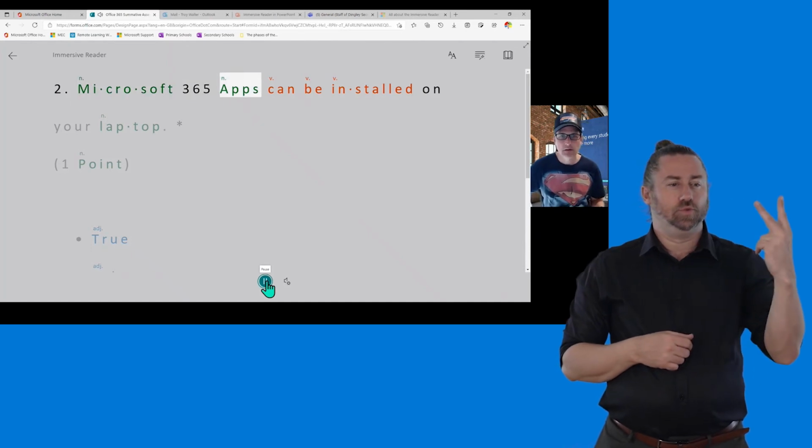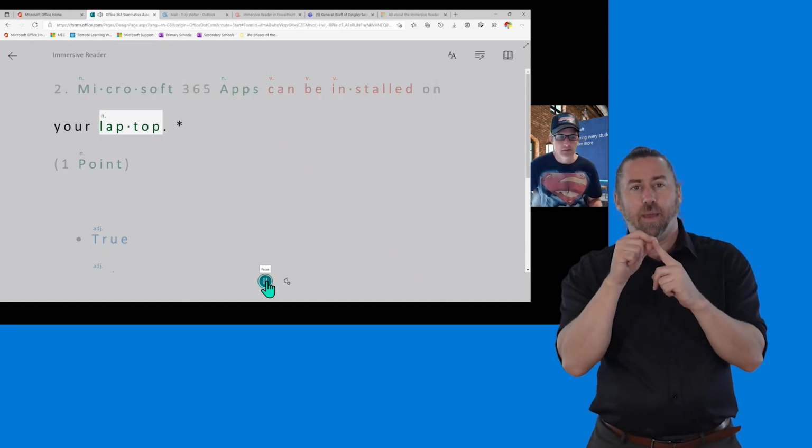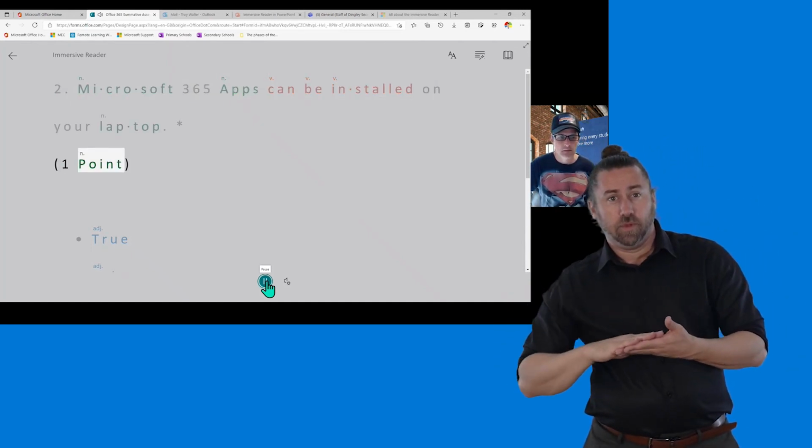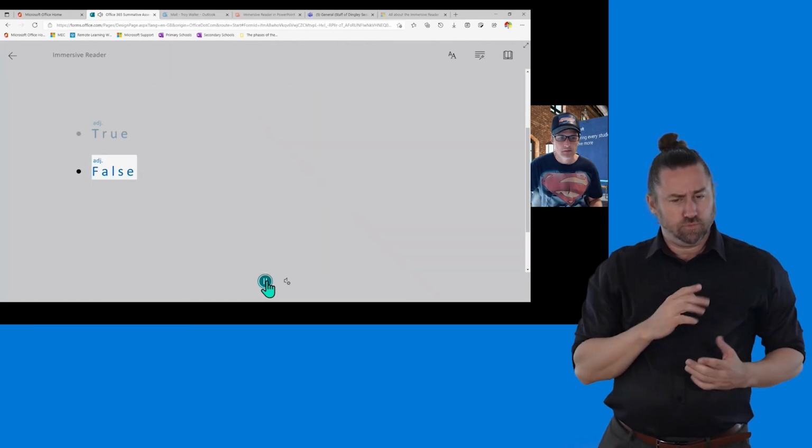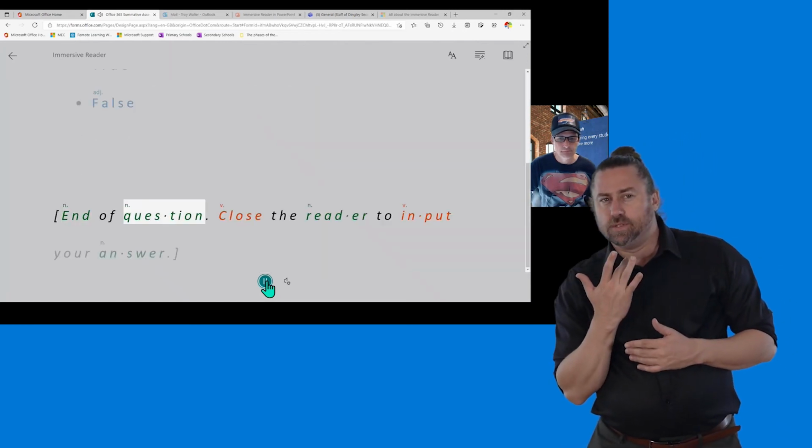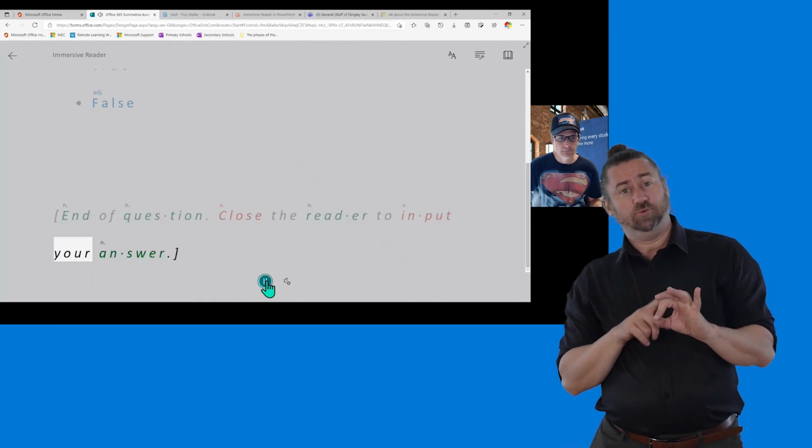2. Microsoft 365 apps can be installed on your laptop. 1 point. True. False. End of question. Close the reader to input your answer.